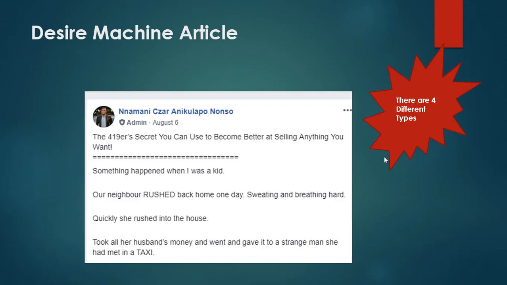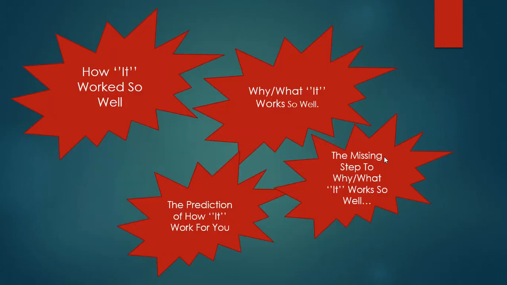Now, there are 4 different types of desire machine articles. We're going to be getting right into it. We're going to be breaking them down so you understand exactly how to pull it off. Now, the first one is how it worked so well articles. The second one is why it worked so well, or what works so well. All right, why it works so well or what works so well. That's the second kind of article.